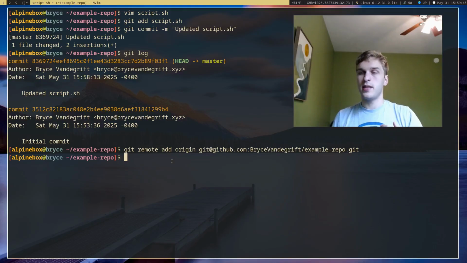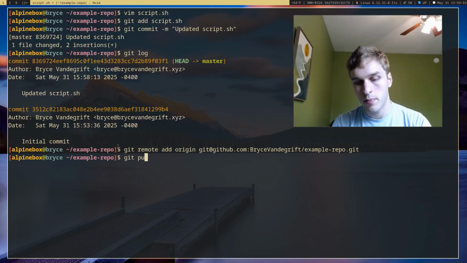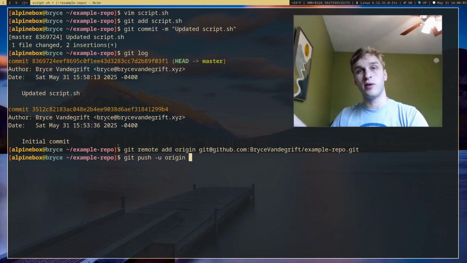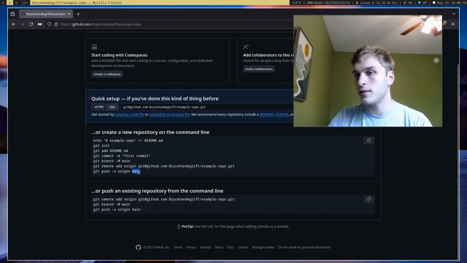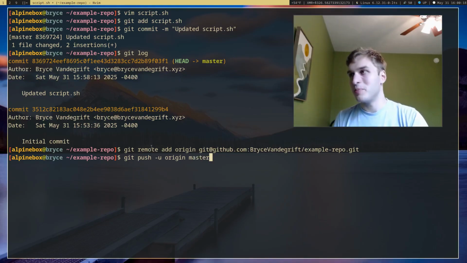So to actually get our changes to GitHub, we just run git push and give it the -u option, and then we specify where we want to push it. So our origin repository, and then what branch in the origin repository we want to push it to. So for example, GitHub says the main branch, but I'm just going to go ahead and call it the master branch because it's just a better name. And it's what Git uses by default.